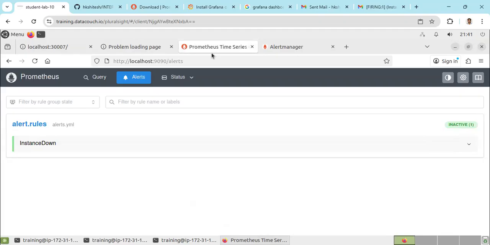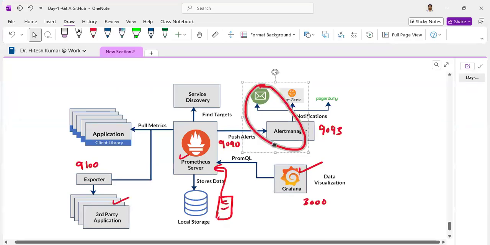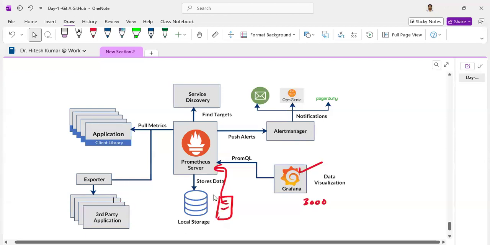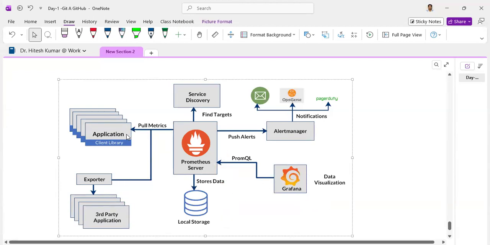So this is the entire scenario that I have developed here. The entire diagram that I showed you here, I have implemented it. Let me put this diagram on your GitHub also. So this is the demonstration that I have done. Let me now stop the recording.